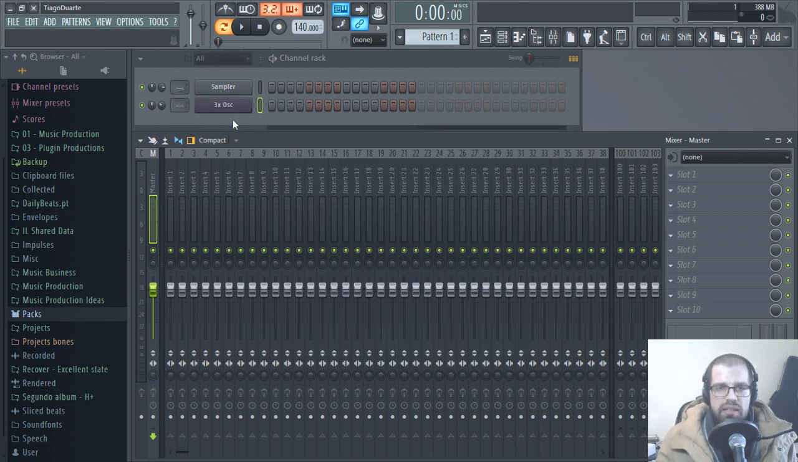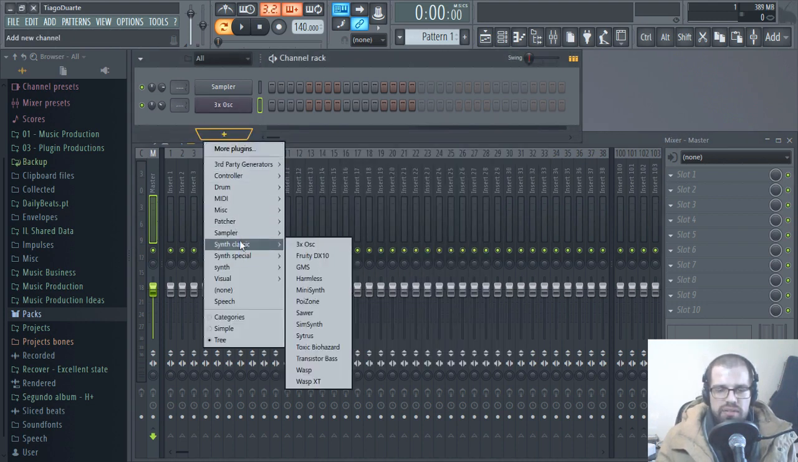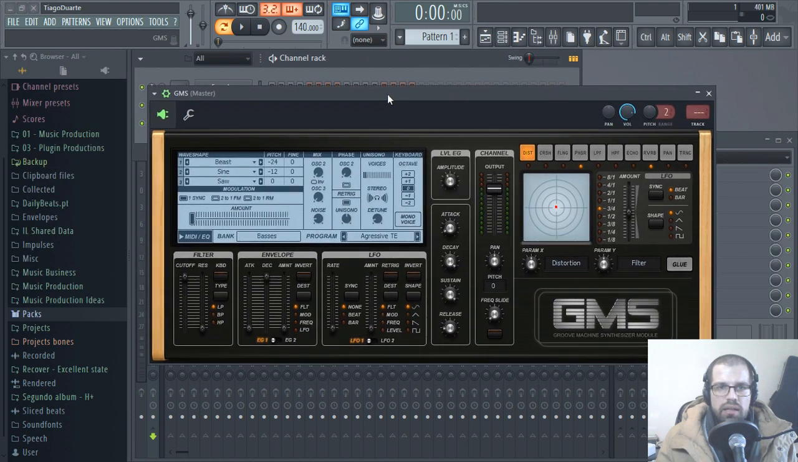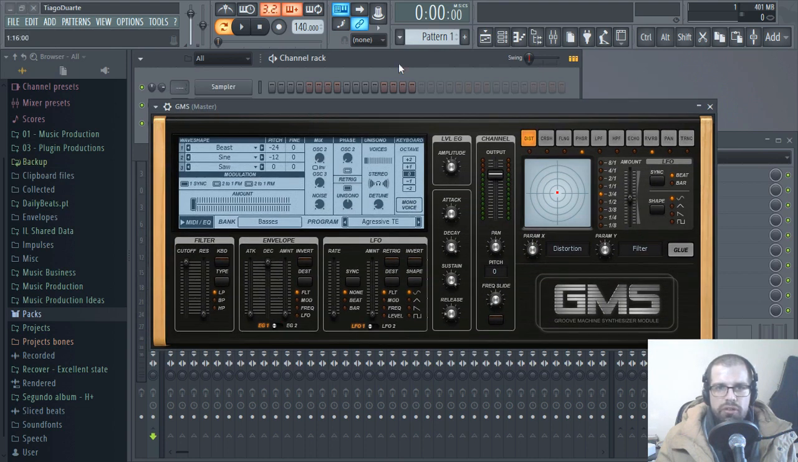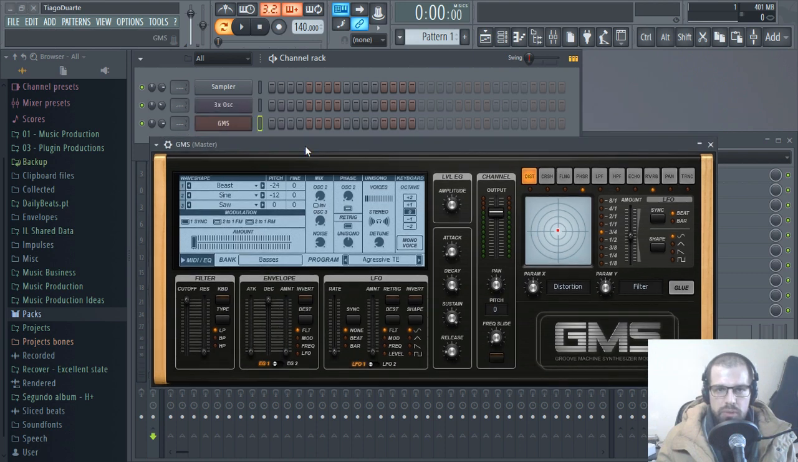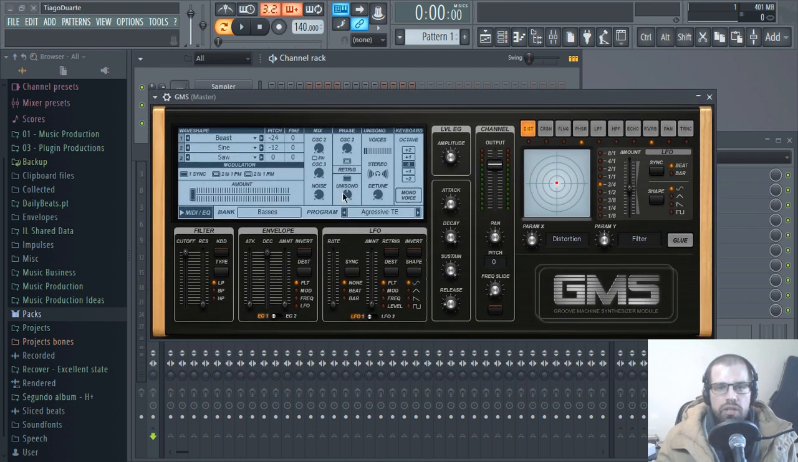So let's go ahead now and use another simple plugin which is called GMS. And you will have these plugins for free, well, not for free, but if you have FL Studio, the producer version, you will have these plugins available. So here, let's go ahead and try to explain.